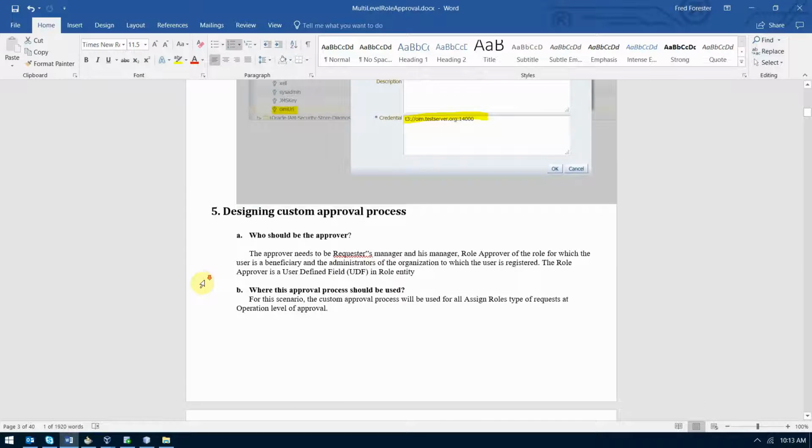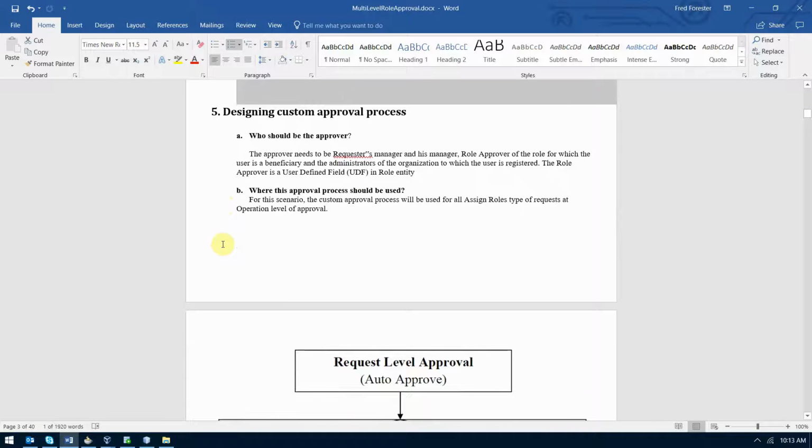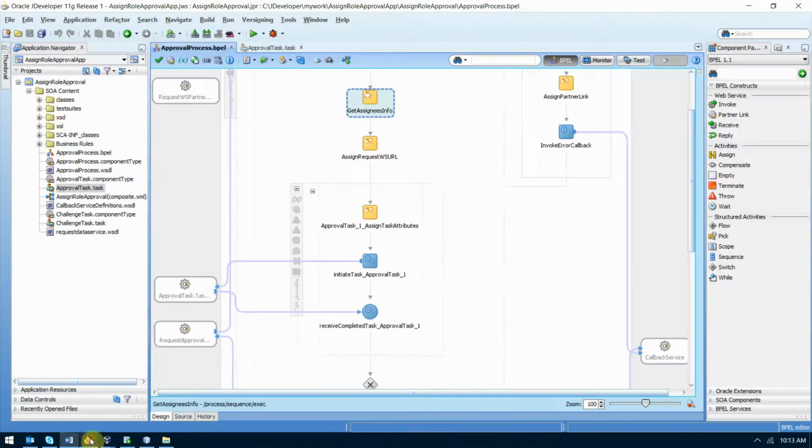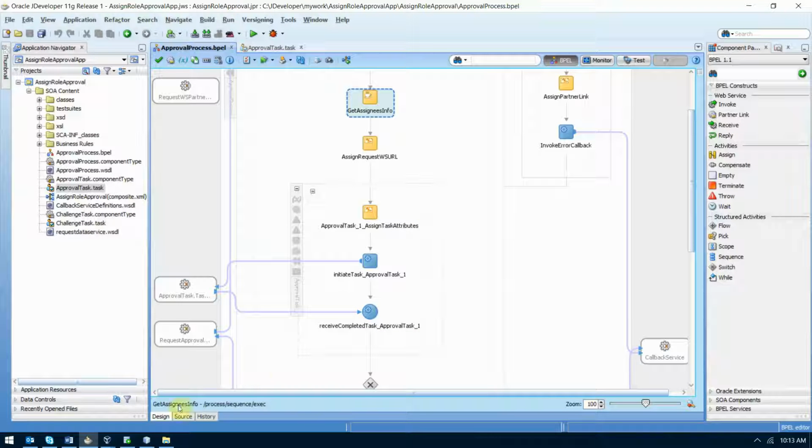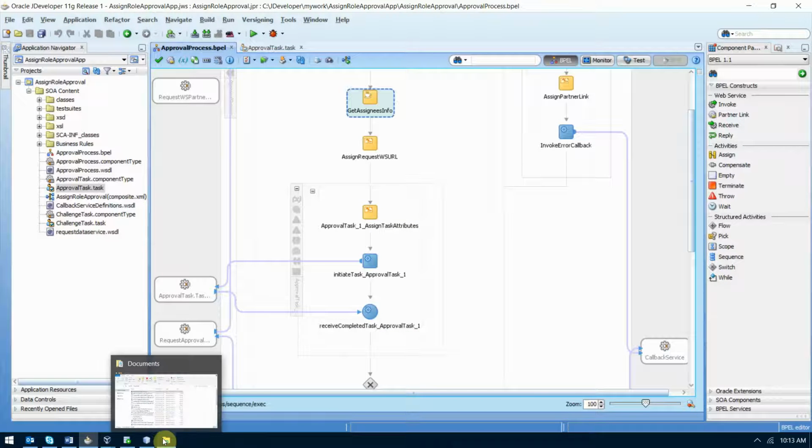Okay, all right, so we're going to use JDeveloper with the SOA builder installed. We're using 11.1.1.9 SOA to build the composite. This is what it looks like after it's complete. We're just going to go over the steps here.